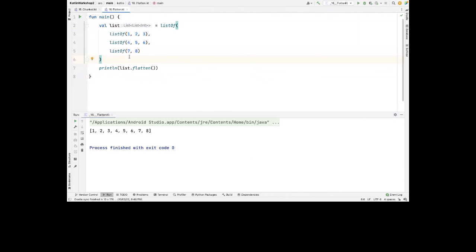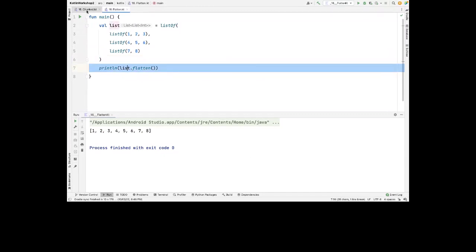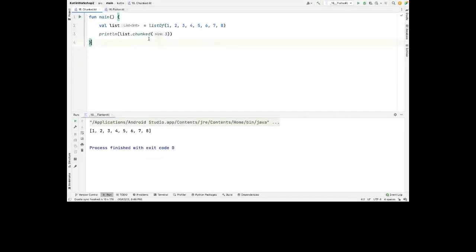And what would have been the C++ equivalent? You'd have to create a new list of integers. Then you would have to run a nested loop, one for the outer list and one for the inner list, and then add elements one by one. It is pretty compact. Okay, let's come back to chunked again.